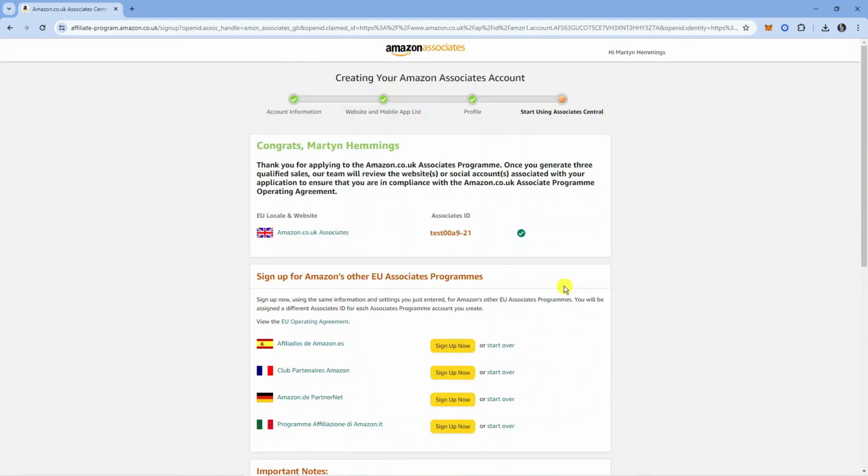After a minute or two, it's going to confirm that your account has been created. As you can see, it says congrats, thank you for applying to the Associates Program. Once you generate 3 qualified sales, our team will review the websites or social accounts associated with your application to ensure that you are in compliance with the Amazon.co.uk Associate Program Operating Agreement. So that is all good to go.